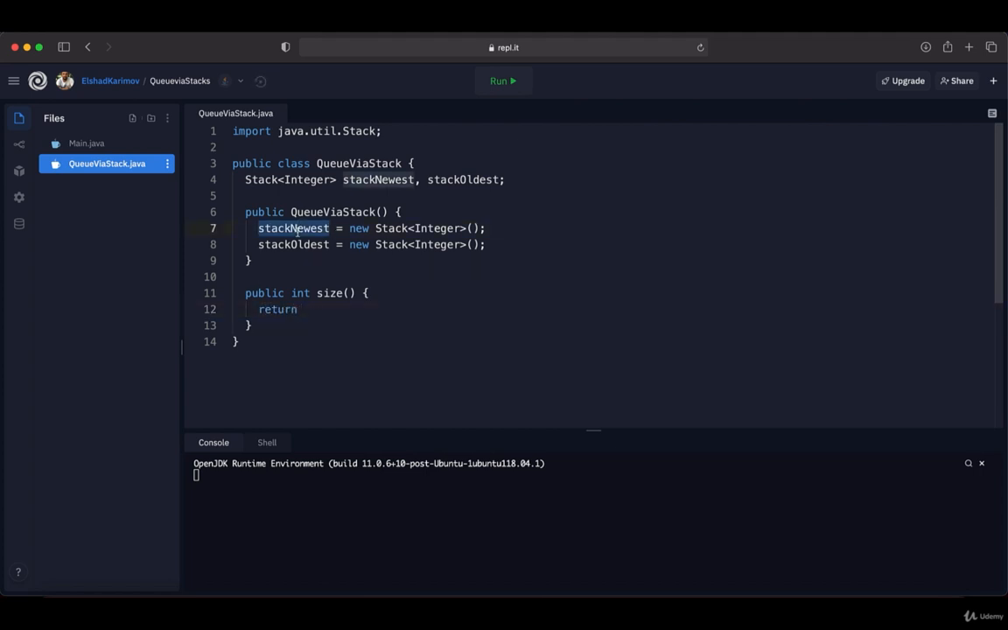Return stack newest dot size plus stack oldest dot size. If I sum up the sizes of these stacks, because in both stacks we will have elements, it's going to give us the size of the queue. It's going to give us how many elements we have in our queue. Now with this we have completed the size method. As you can see, it's very easy.